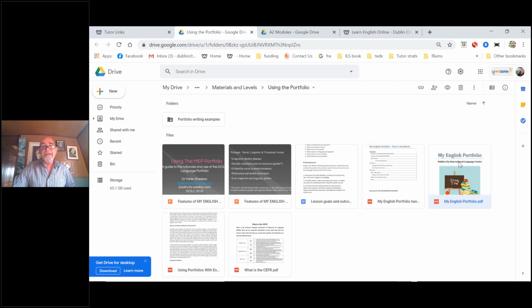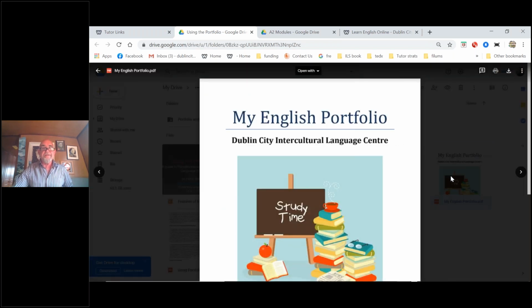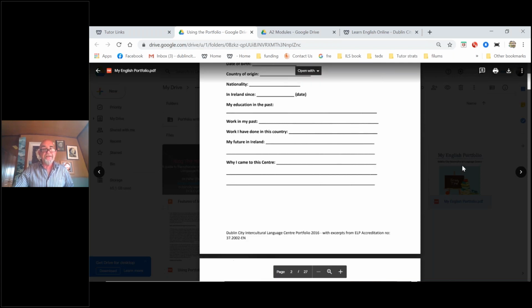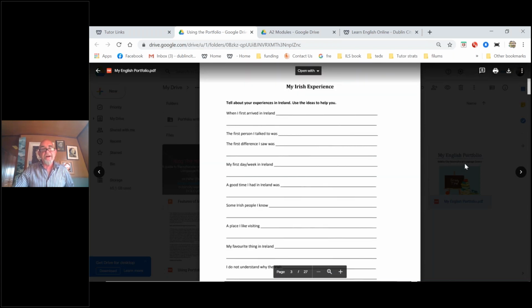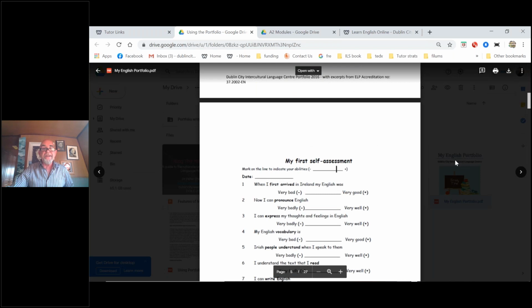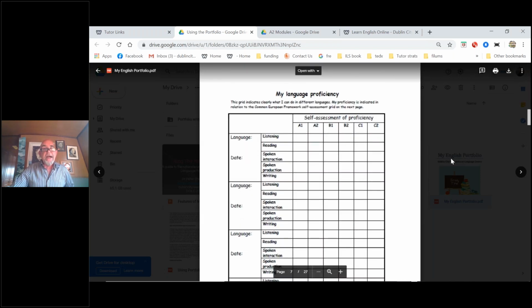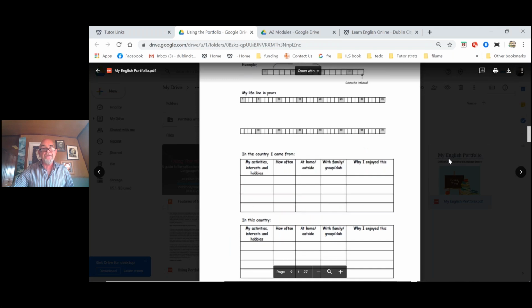I'm going to show you the full portfolio. We'll just scroll through it briefly, so I'll be showing you sections of it. There's the personal identification. Talking about their Irish experience gives a more holistic picture of where these learners are at. Then you go into the language biography part, and you've seen this already: linguistic identification, and language proficiency in different languages. So that's the first part of it.